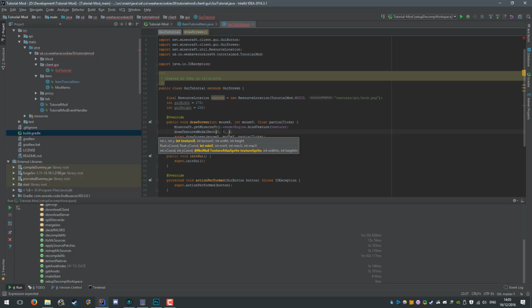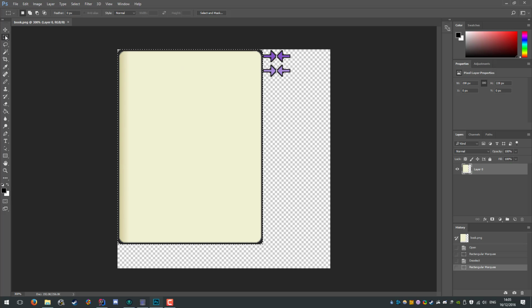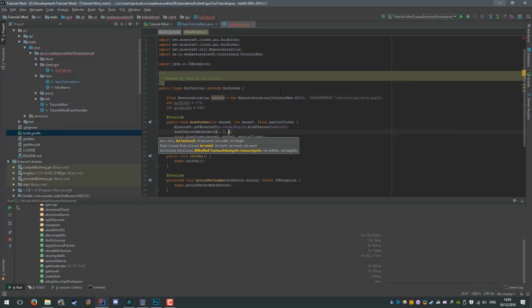And then the texture X and Y are basically the position in the texture. So we want to draw it from this corner, but if we set it to like 175, then it will draw from here. When we actually get to drawing these, we will use a different texture. But this texture's in the corner, so we're just going to draw from 0, 0.